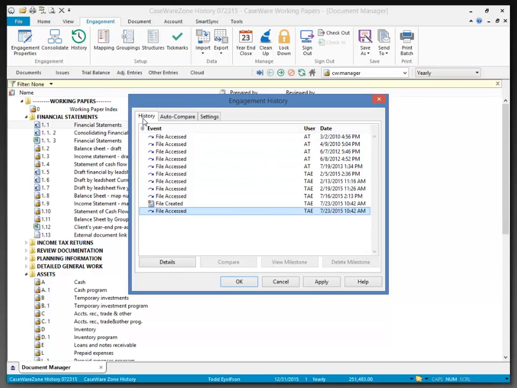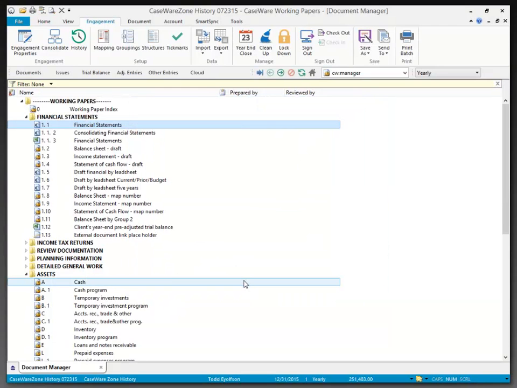Note that every single document in the document manager also has a history tab associated with it, and items that can be saved at the document level will show up in the history tab at the document level rather than in the history tab at the engagement history level. So I'm going to click apply and close or click OK to save the engagement history settings that I've just selected.